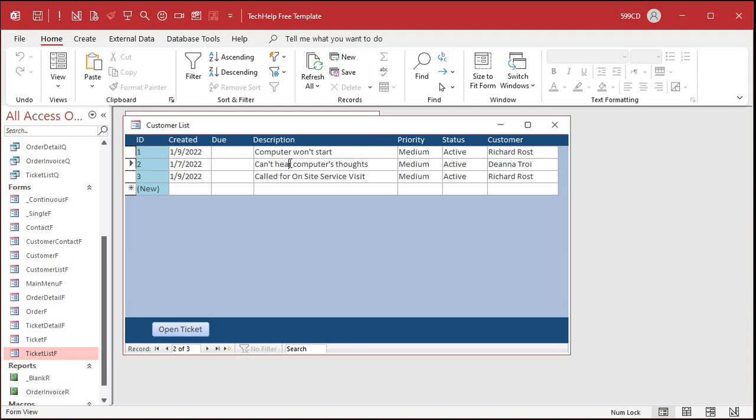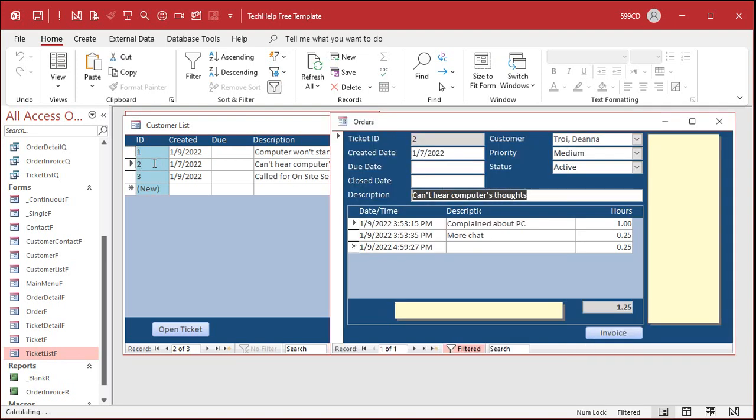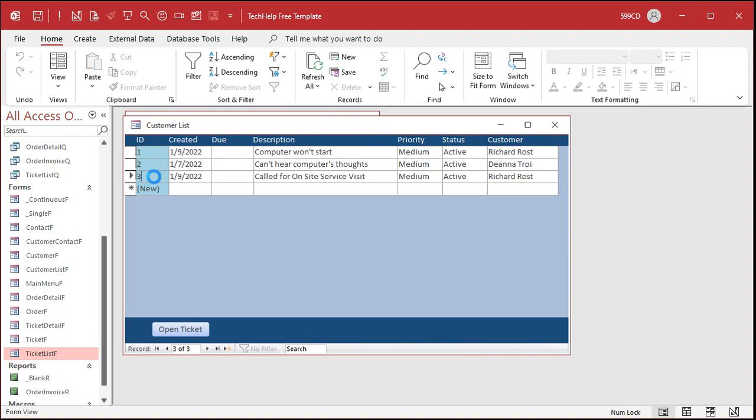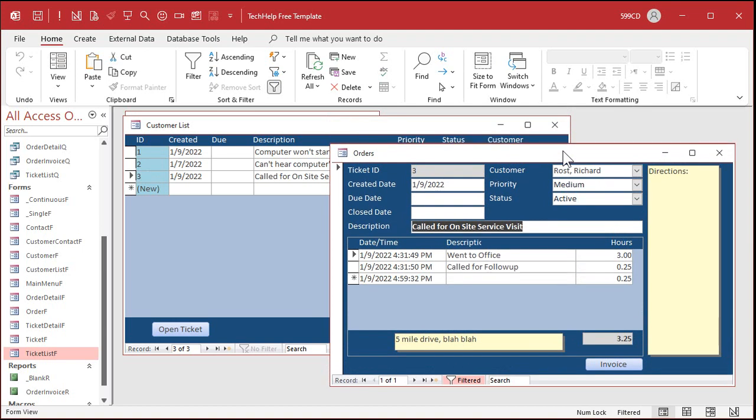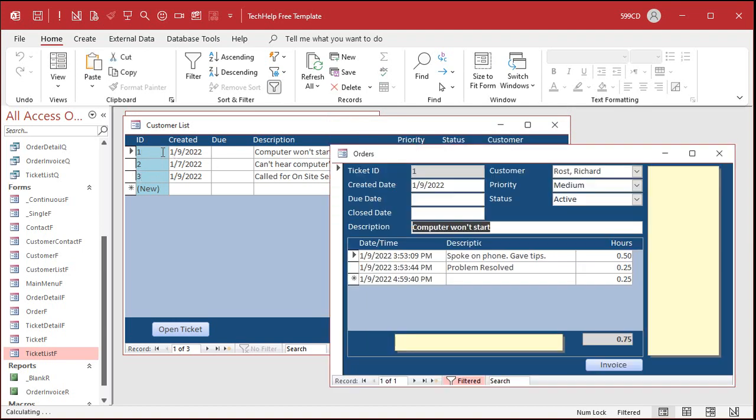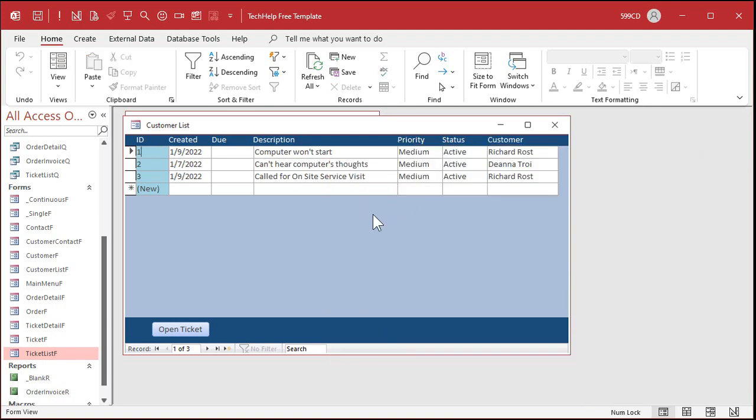Want to open up this ticket here? Double click. Boom, there's your ticket. Close that one. Open this guy up. Boom, there it is. Maybe I like to slide this one down just a little bit so you can tell it's kind of subordinate to this one. All right, open up ticket 1, double click. Boom. Boom. See?